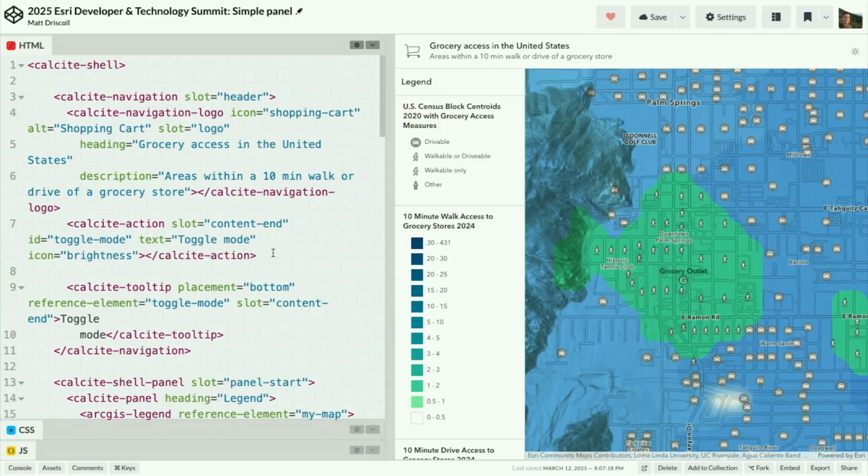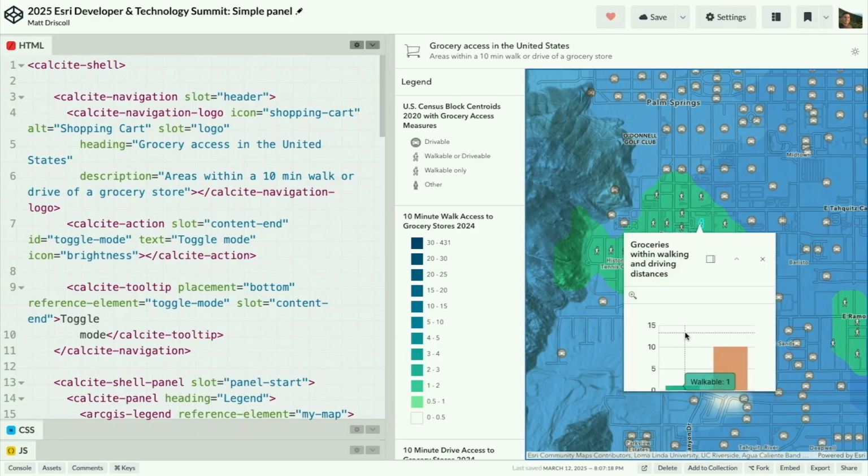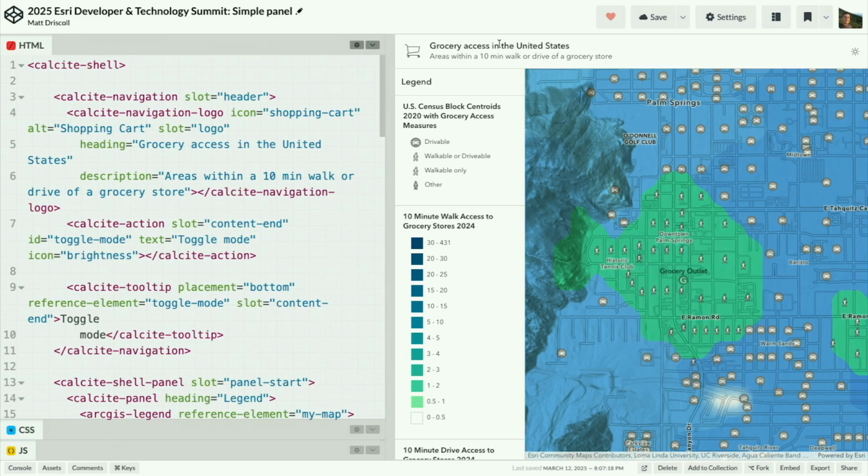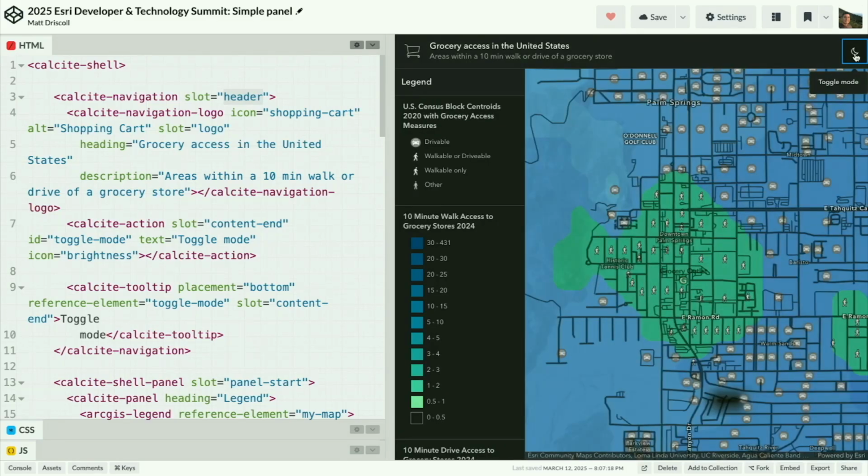So here's a sample app I've created, and this uses a web map of grocery access in the United States. These are block groups, and if I click on one of them, I can see the number of grocery stores within walking and driving distance. And here's my app. I've got this Calcite shell frame around it where I slot in a navigation component. You can see here, slotted into the header of my shell. And then within the panel on the left, I have a legend showing the map. And up here in the top corner, I have a Calcite action button to toggle between light and dark mode of my application. So I click that, and it's going to go into dark mode.